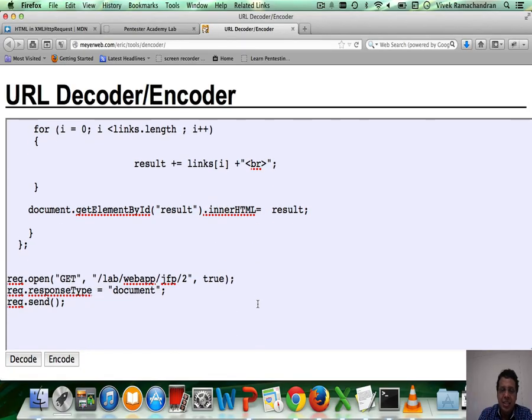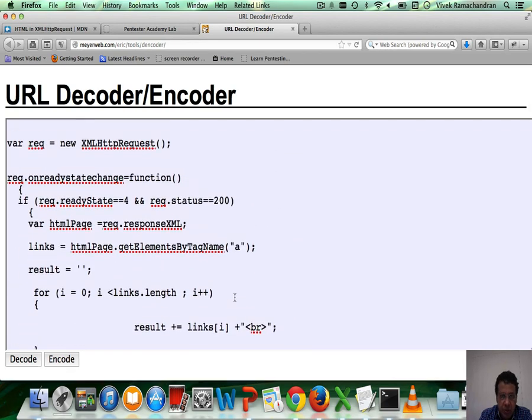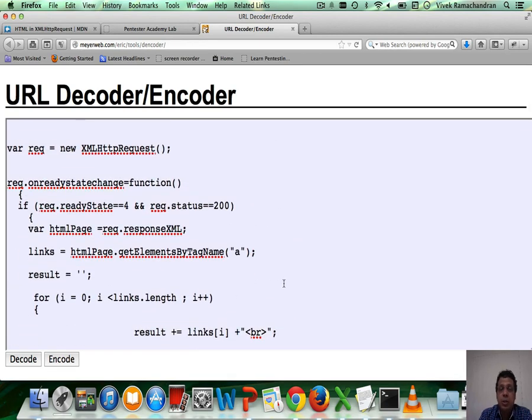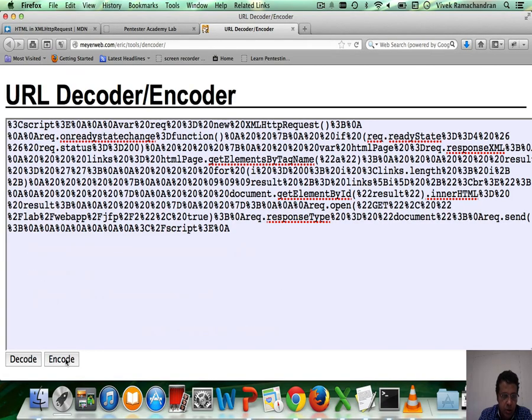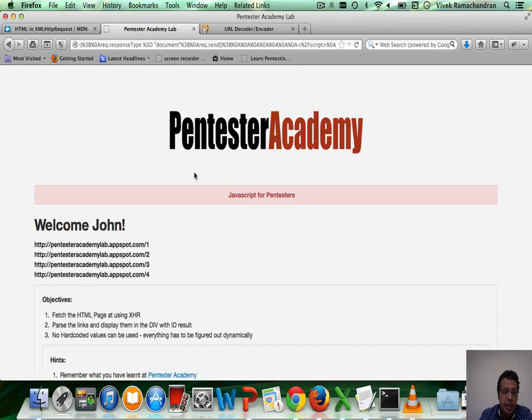So I guess the key thing here to ensure that you can parse the HTML returned as response to the XHR is to ensure you make an asynchronous request and that you set the response type to document. After that, it's pretty much what you've done before. So let's encode this, copy it out, paste it in here, and there we go, right? All the 4 links have been fetched and they are displayed.